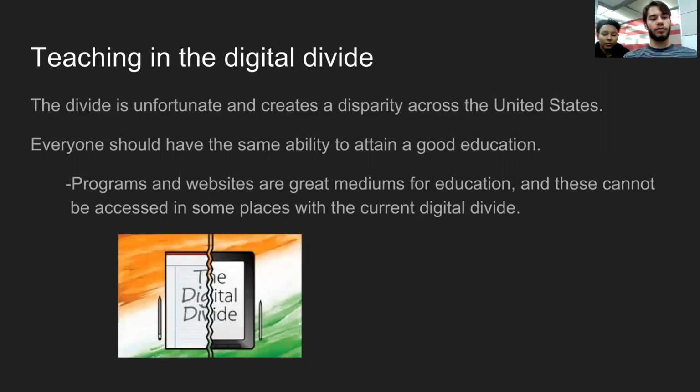So, how does the digital divide apply to teaching, and how can we overcome that? Well, obviously, the digital divide is unfortunate because everyone should have the same access to attain the best education that they can, and it's a great disparity across the whole United States, as you've seen from the previous slides. All the apps and websites and programs that we've learned about so far in this class are obviously great mediums for education. And some places they can't even access these programs and apps because of the digital divide.